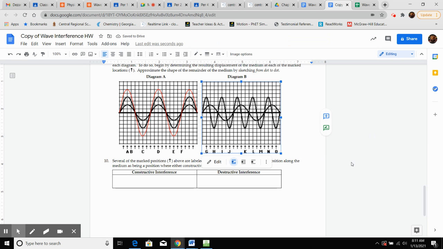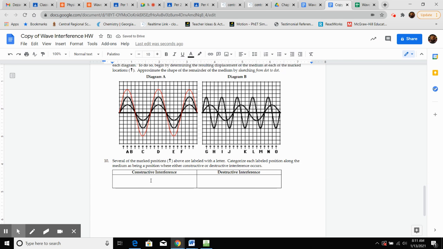And then what they're going to ask is, at these different letters, tell whether it's constructive or destructive. So at point A, if you're not sure, you can try and zoom in. So A is right here. Well, you can see that it's definitely constructive. Point C. Well, what's going on at point C? No, that's constructive, even though it's underneath. You can see that they've added on top of each other.